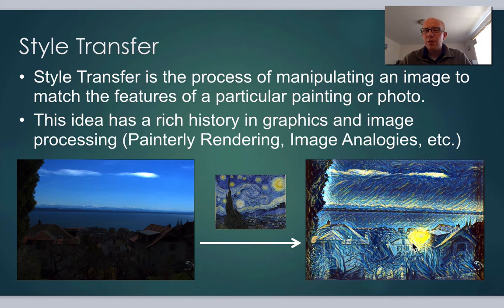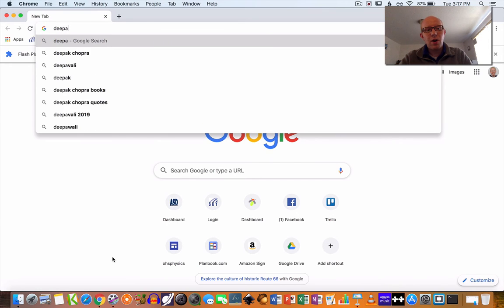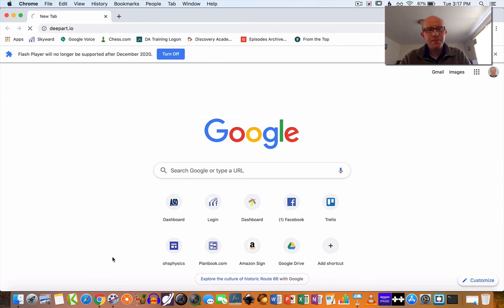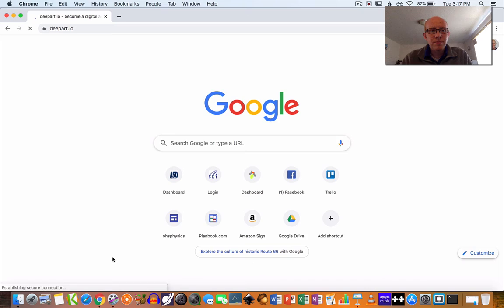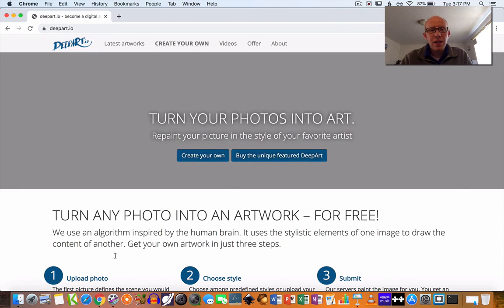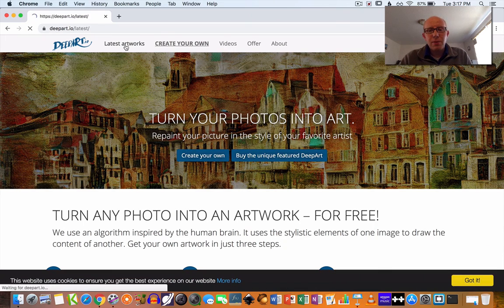It can take regular photographs and turn it into a painting. If you want a good example of this, I recommend going to deepart.io and looking at their latest artworks.